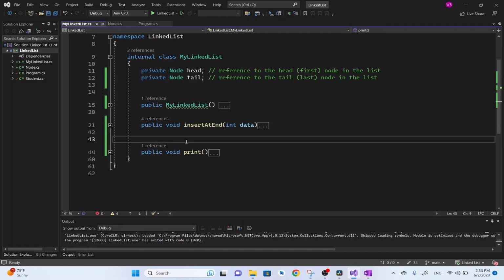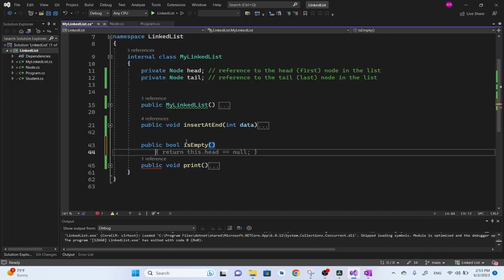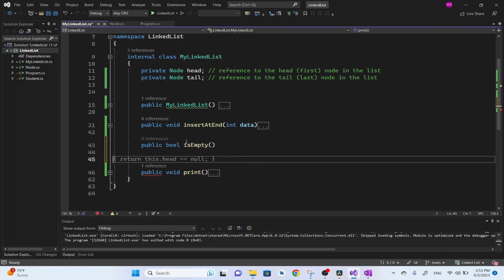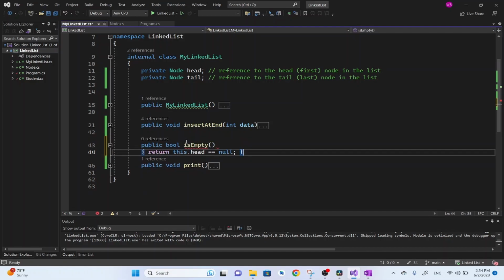So let's define a function so that every time it can check for us if the linked list is empty or not. I'm going to call it public boolean empty. This function is going to return true or false. It returns true if the list is empty, otherwise it returns false. So if the head is equal to null, it will return true, otherwise it will return false.